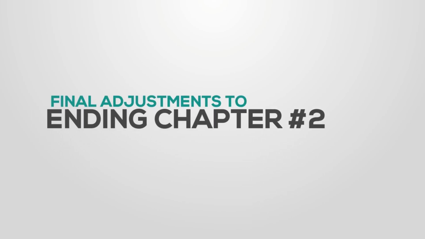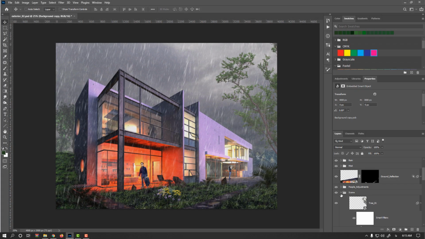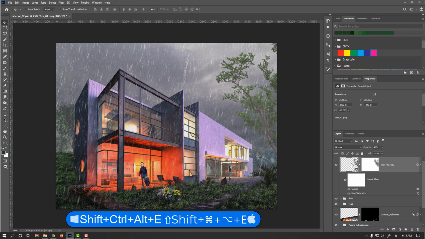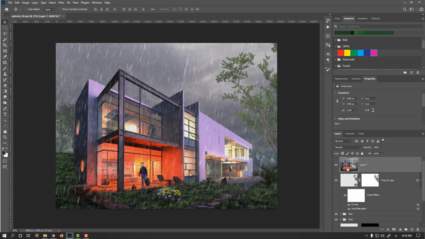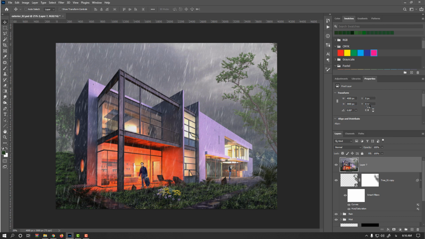Alright, this is our final adjustment for second chapter. So allow me to close all folders first. To make copy merge, I select the most top layer, hold on the Shift, Control, Alt or Shift Command Option on Mac and press E. As you see, we have now merged all layers as new layer. Right click and convert it to Smart Object.